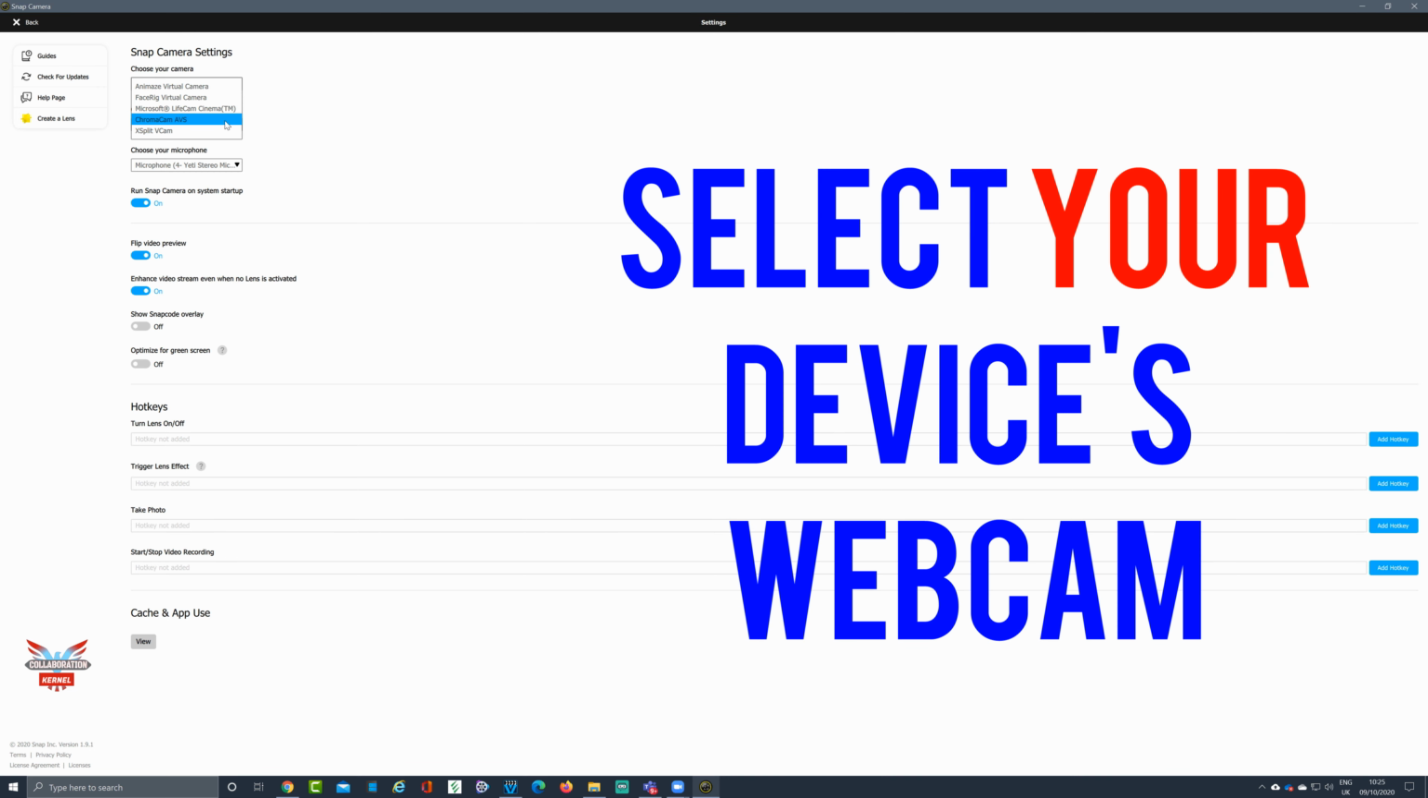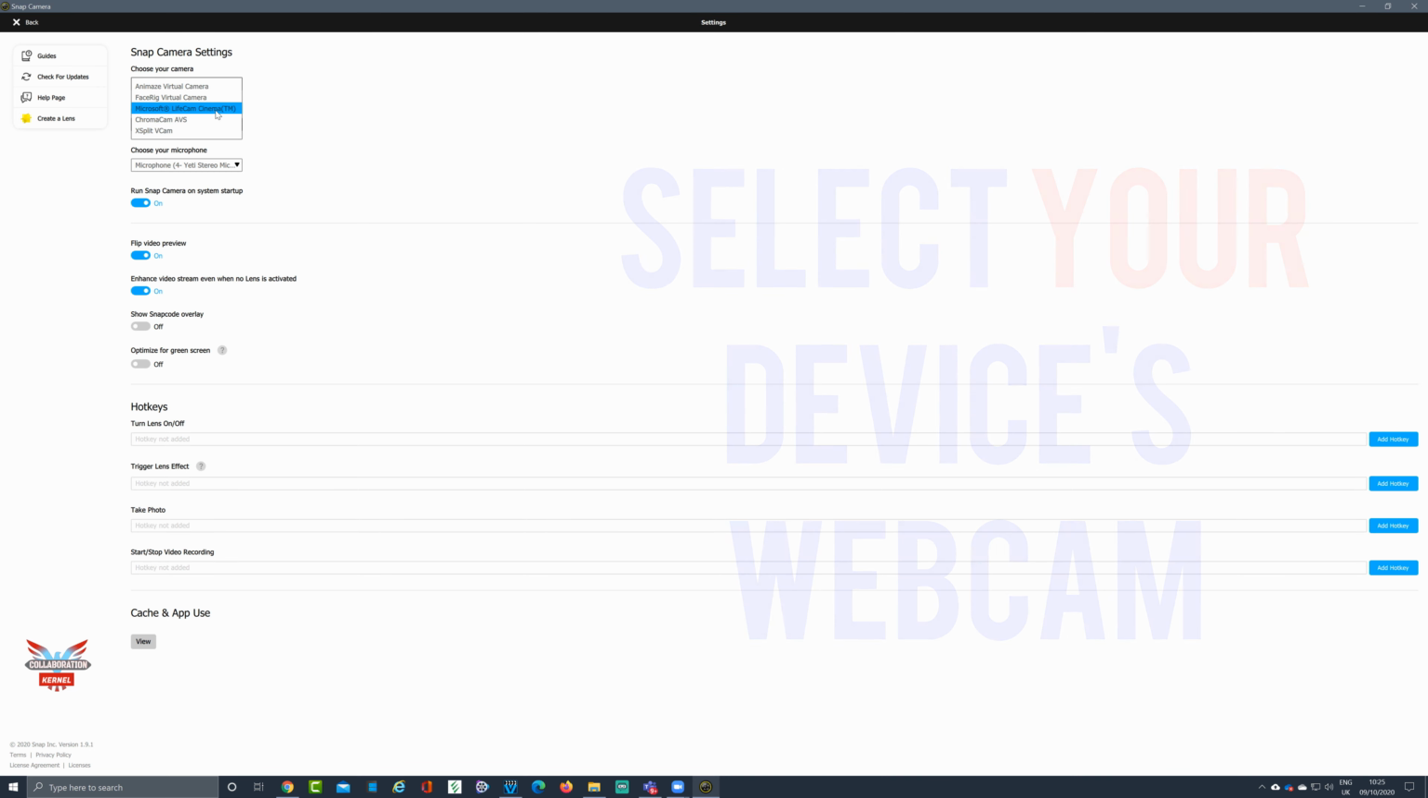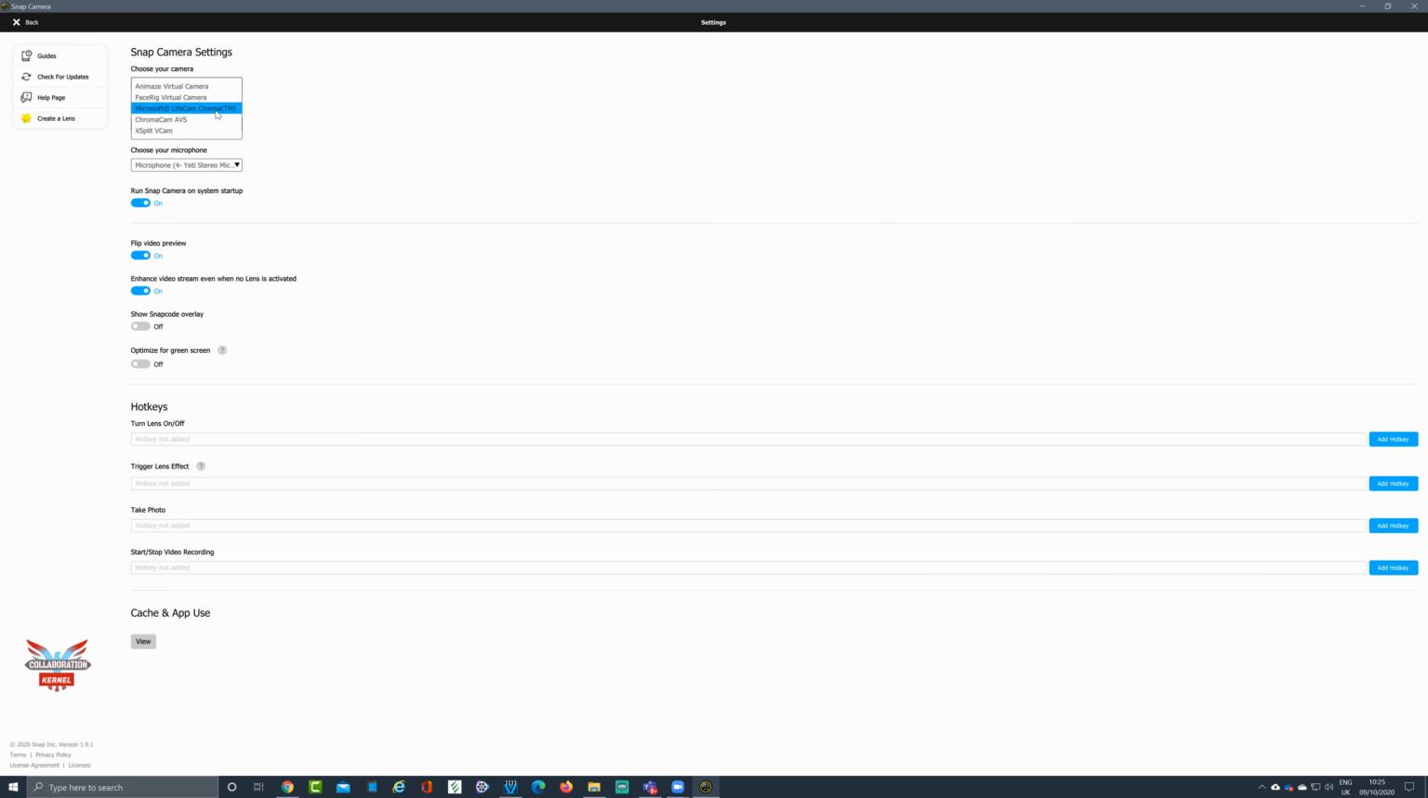However, we're after the Microsoft LiveCam. Now this is the camera that I have on my PC. For you it might be different. It might be an inbuilt laptop camera as well. All these things tend to work on those as well if your machine hits the required specification. So, select your computer's main webcam from the list. Right, once you've done that, brilliant. Click on back.